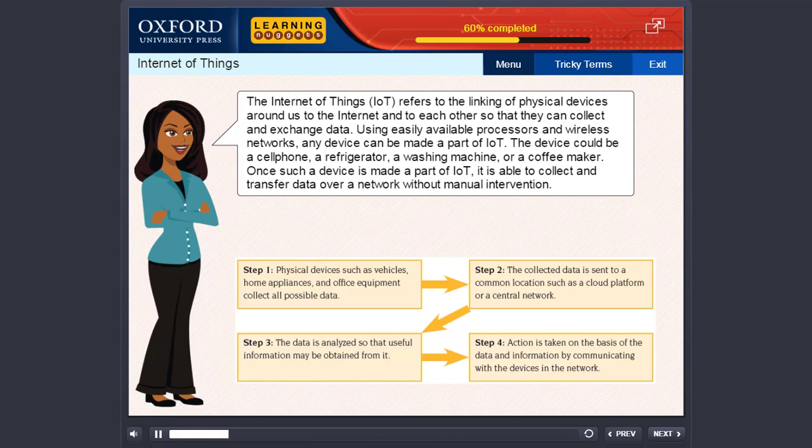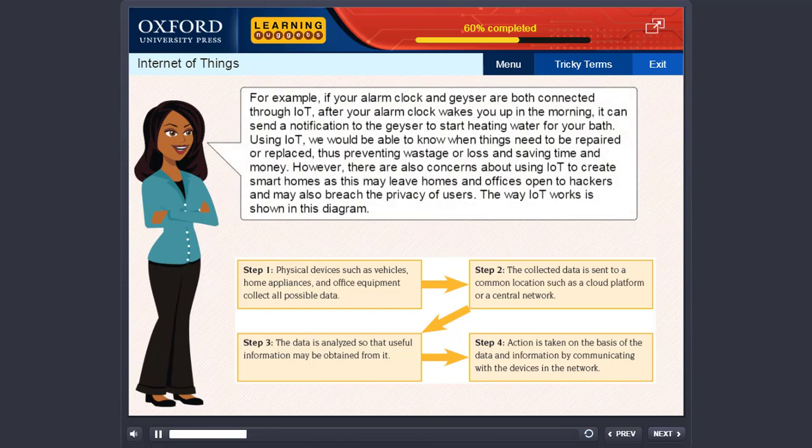Once such a device is made a part of IoT, it is able to collect and transfer data over a network without manual intervention. For example, if your alarm clock and geyser are both connected through IoT, after your alarm clock wakes you up in the morning, it can send a notification to the geyser to start heating water for your bath. Using IoT, we would be able to know when things need to be repaired or replaced, thus preventing wastage or loss and saving time and money.